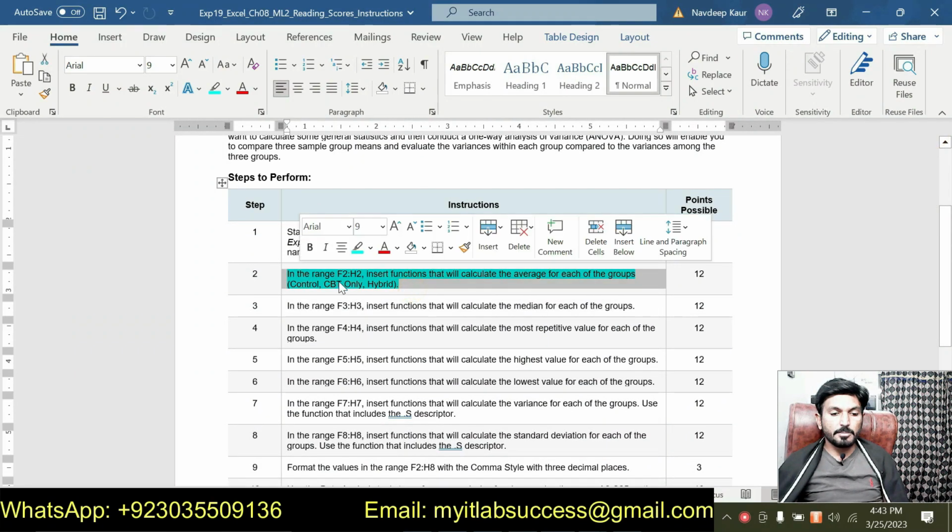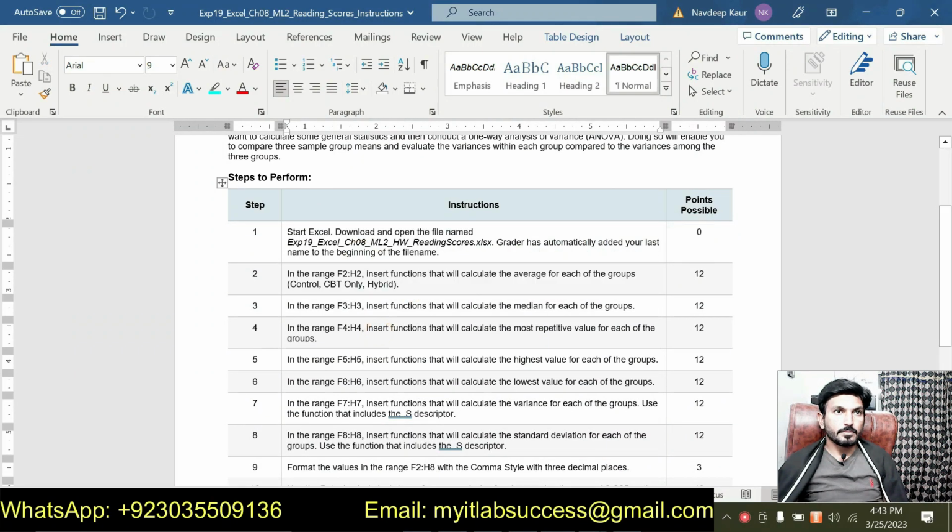So we will move to the next step, that is step number 3. In step number 3, it is saying that in the range F3 up to H3, insert the function that will calculate the median for each of the groups. We are supposed to calculate the median for all of these. So let's go to F3 and insert this function now.